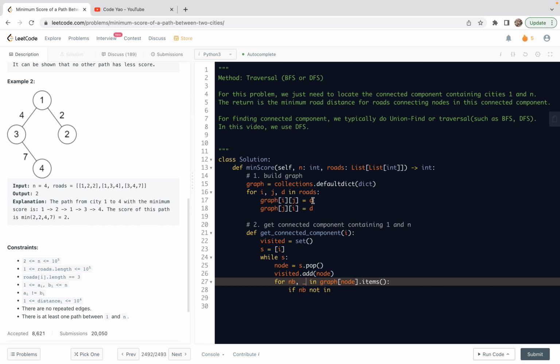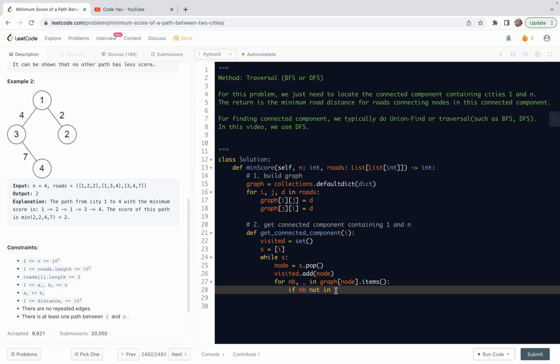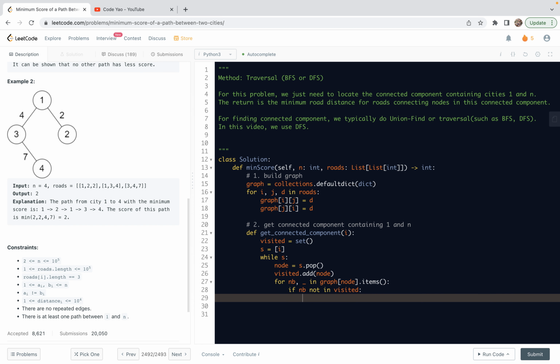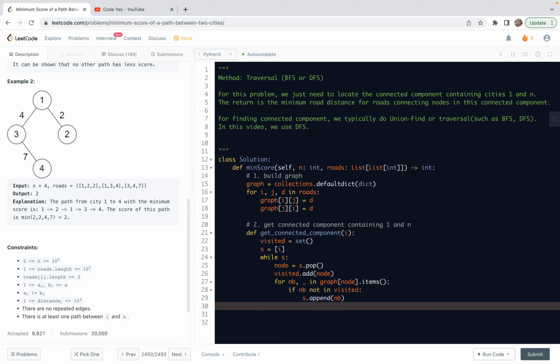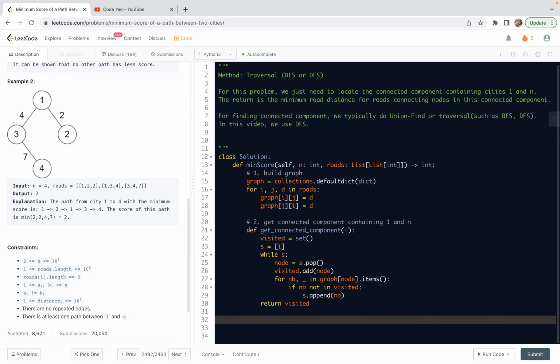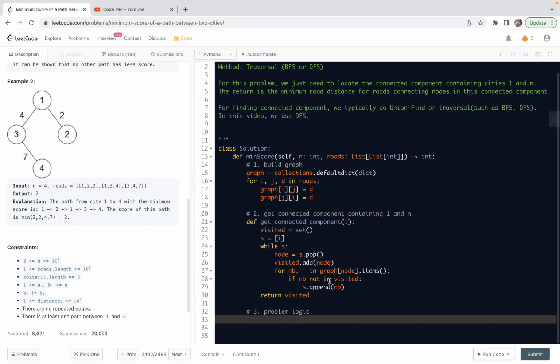Actually, we do not need to pay attention to the distance here, so let me simplify it. For neighbor not in visited, we can append this neighbor to the stack. This is a standard method for getting a connected component, right? So we're going to return visited.